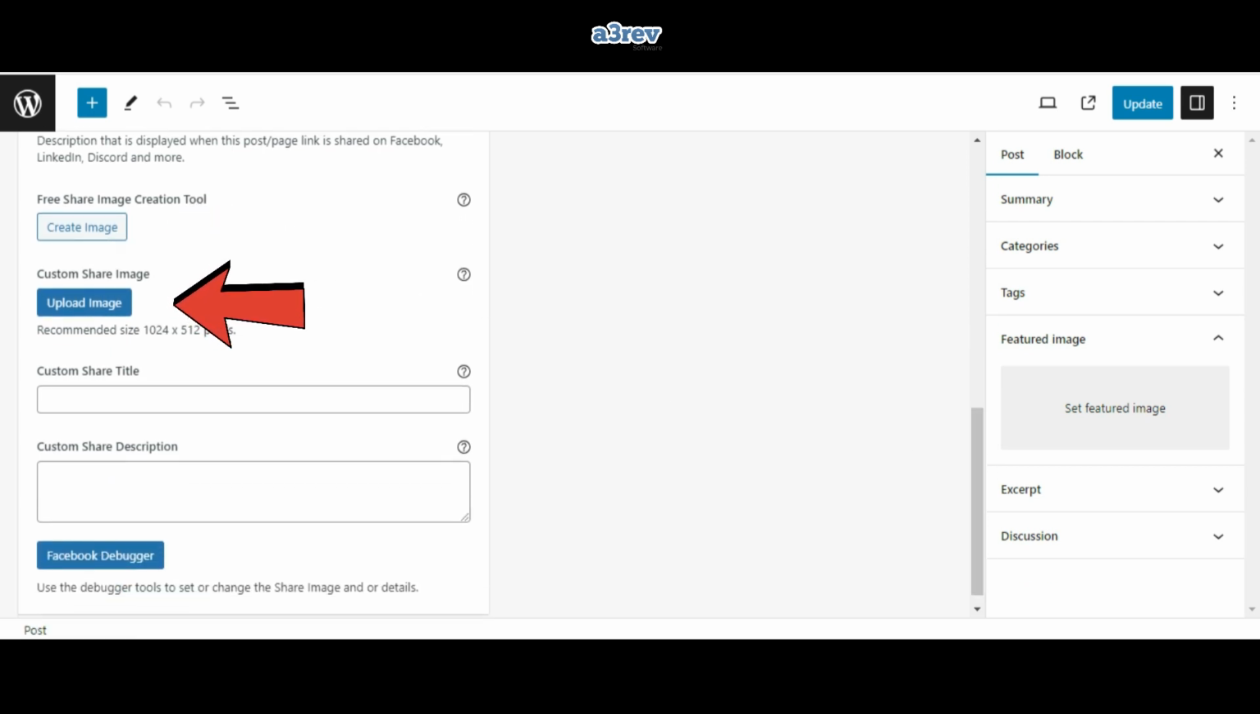Upload your share image here. A size of 1024 by 512 pixels is recommended. If it is smaller, it will show as a small thumbnail on the left with the title and description to the right, or if it is larger, it will be cropped.